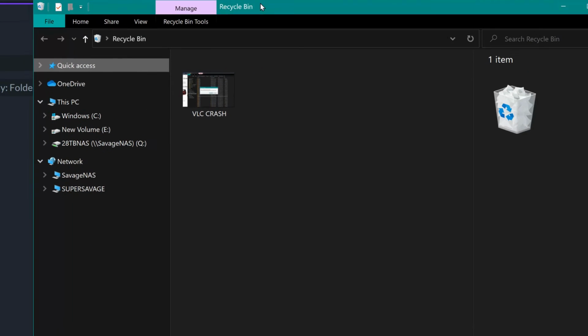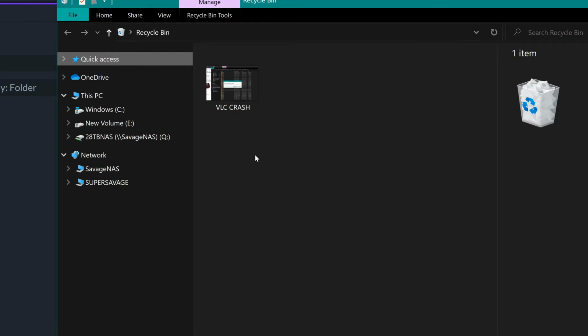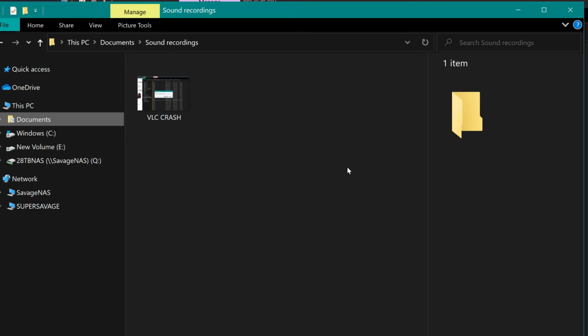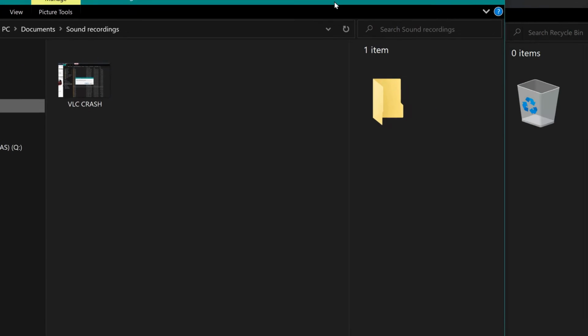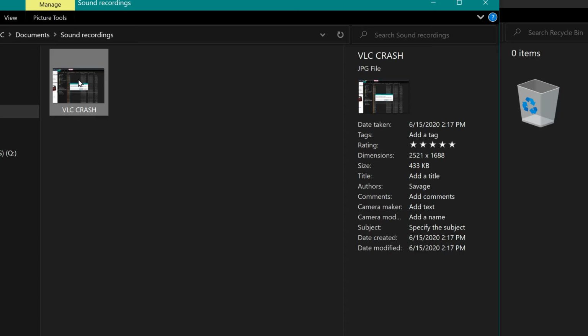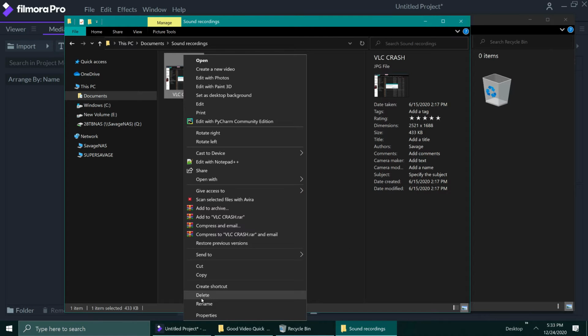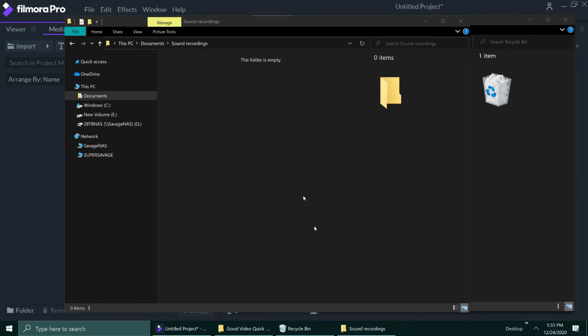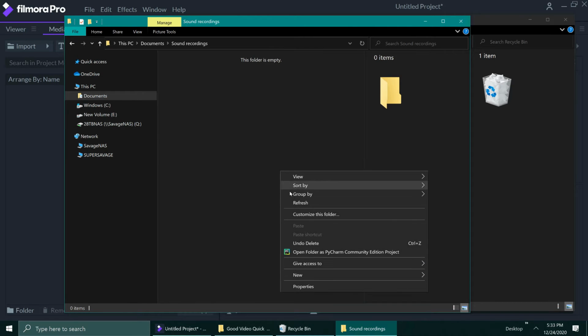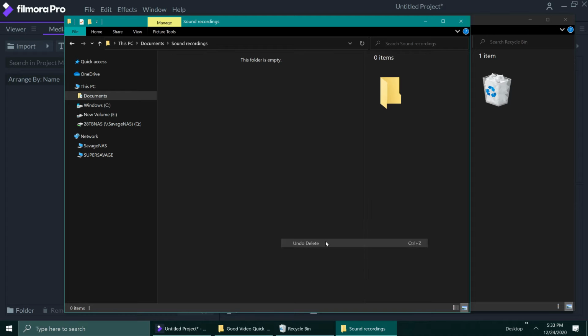So I have this dark theme running. I have a file right here called VLC crash, and I'm going to restore it back to its original location, which was this sound recordings folder. So when I go to delete this, I'm about to hit delete. I'm going to show y'all I'm about to delete this file. So I'm about to hit delete, and you see how this thing just disappeared? And if you ever want to get the file back easily, just go to undo delete. And there it is, it's back.